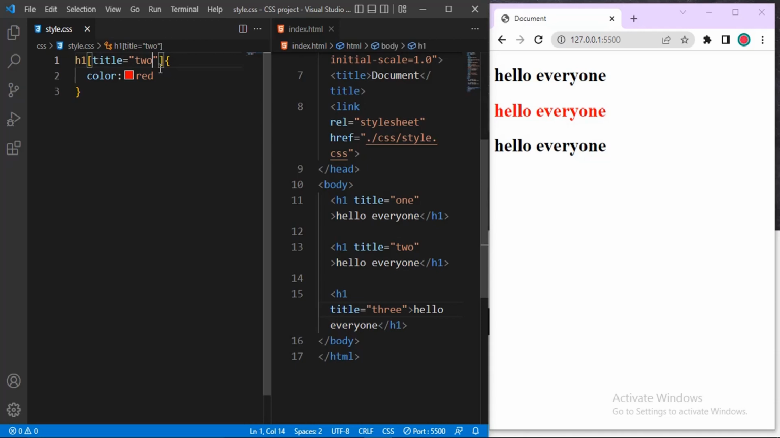But let me say I want to target number 3 now. Let me say 3. To target number 3, how about 1, the first one? You can see the first one is not targeted. Okay, that is it for attribute and value inside the same square bracket. This is how to do this one.